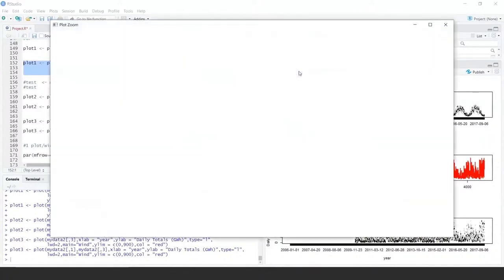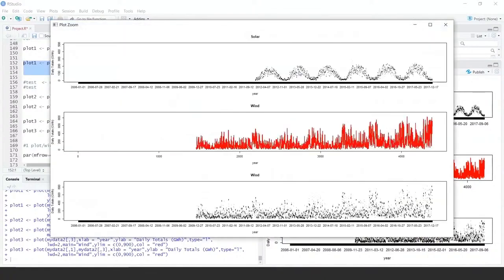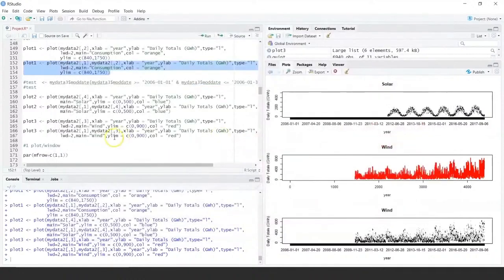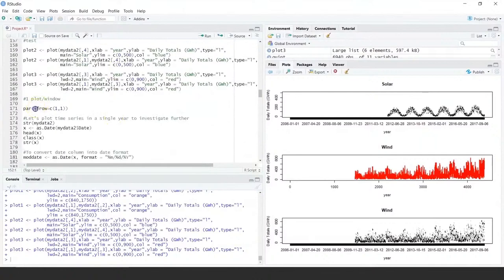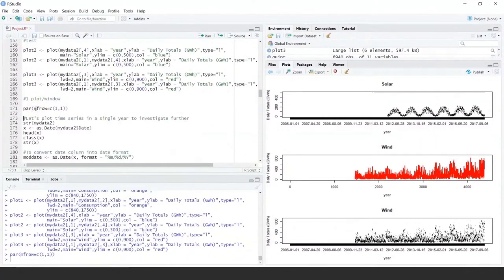You can always do a zoom. You can always look at the data, right? And this is usually useful to look at the pattern, what kind of pattern we see, what data we have, and so on. Now, moving forward, so we have seen how you are creating these plots all in one window. Let me reset this back to one plot per window. And let's basically plot time series in a single year.